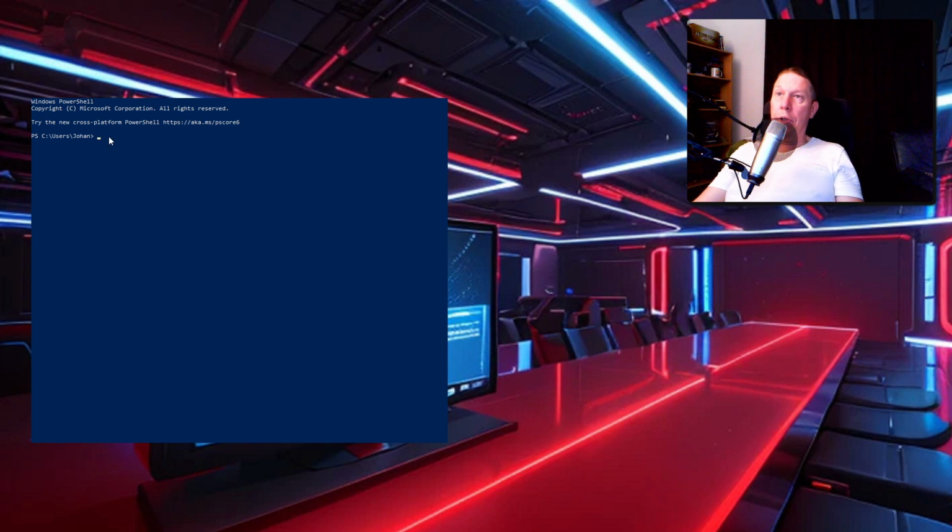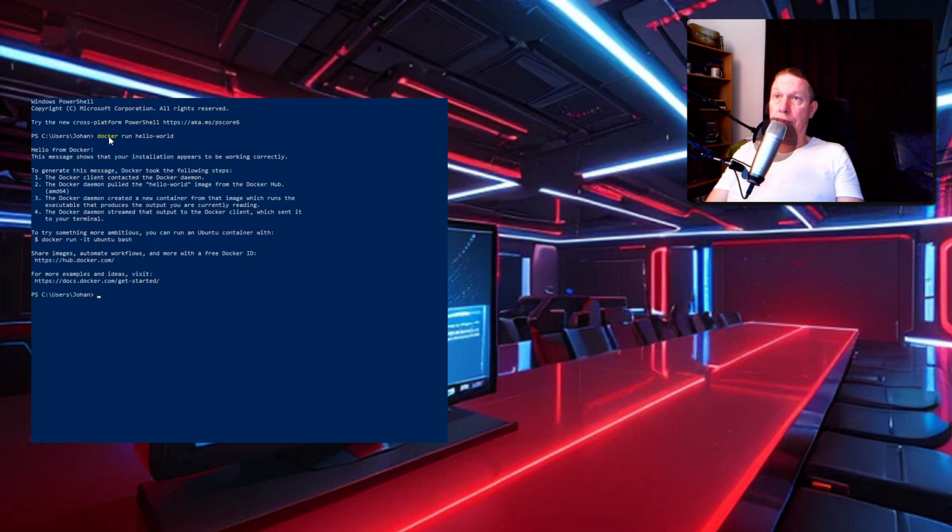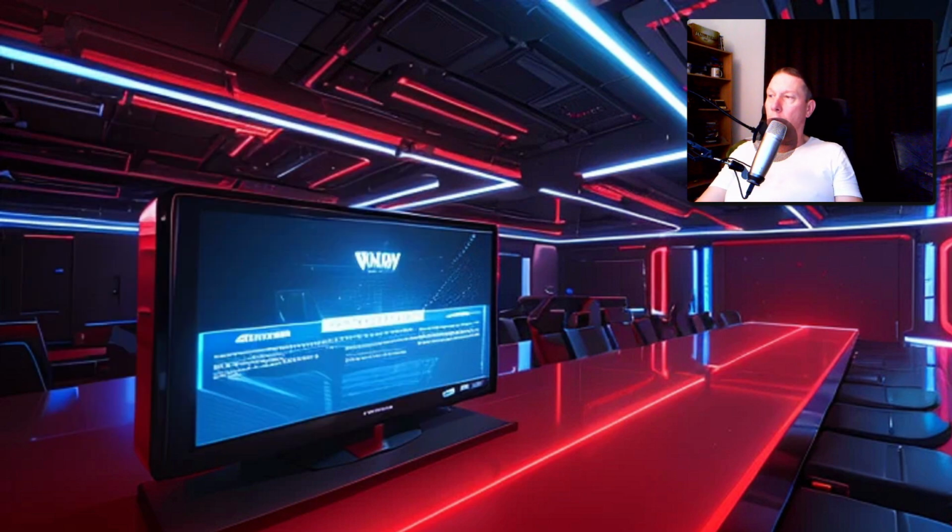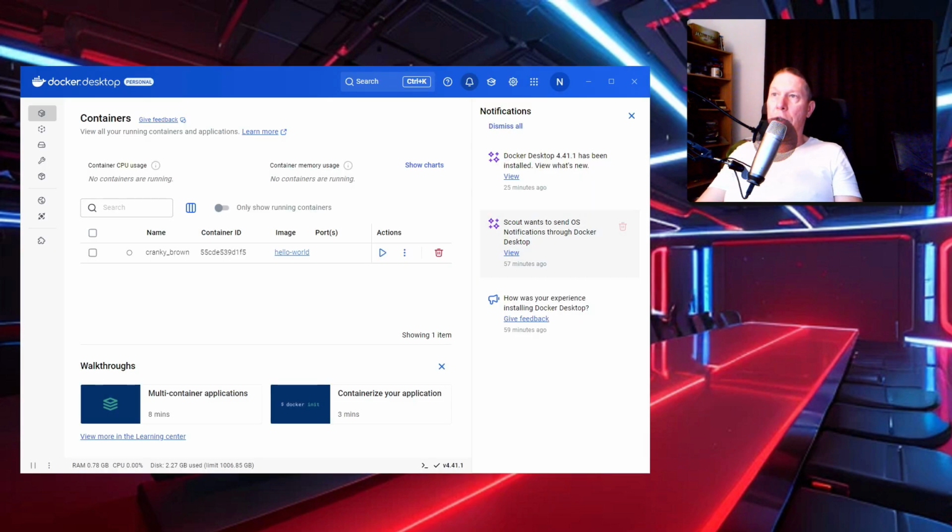And all you have to do right here is type in docker run hello-world. By doing this, there will be a basic setup for your Docker installation. You will start downloading and adding it. So if we go back to the Docker view, then we see we have a new one.